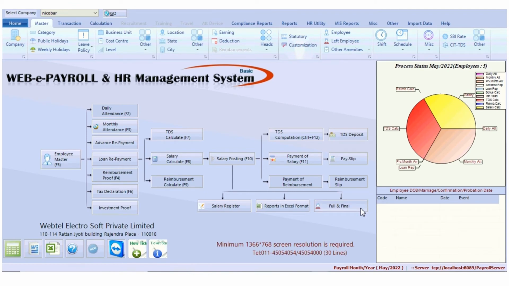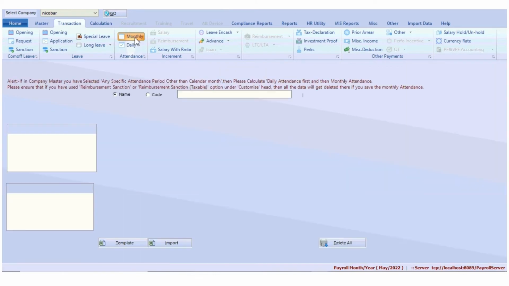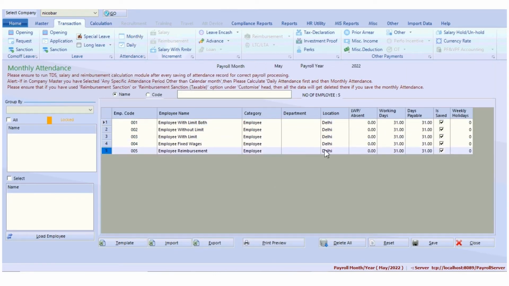Now, in order to reach the PF calculation, firstly the attendance is to be processed by going to the transaction tab and do the attendance by daily or monthly basis, whichever is applicable for that organization. As you can see, the attendance is already saved for these employees.